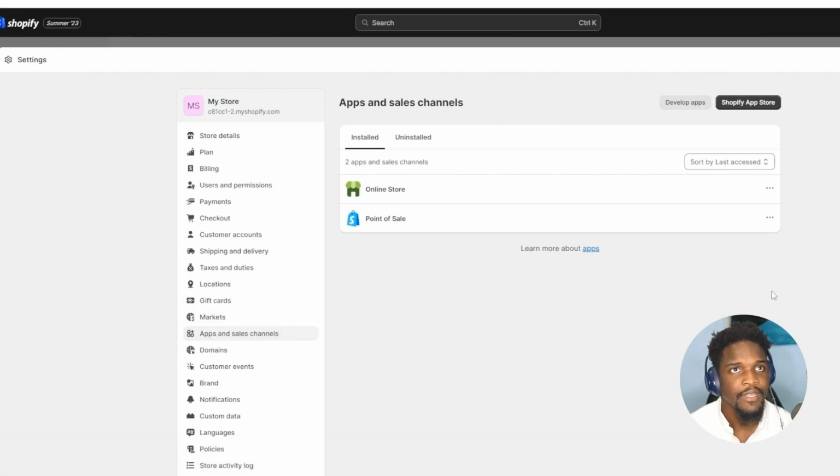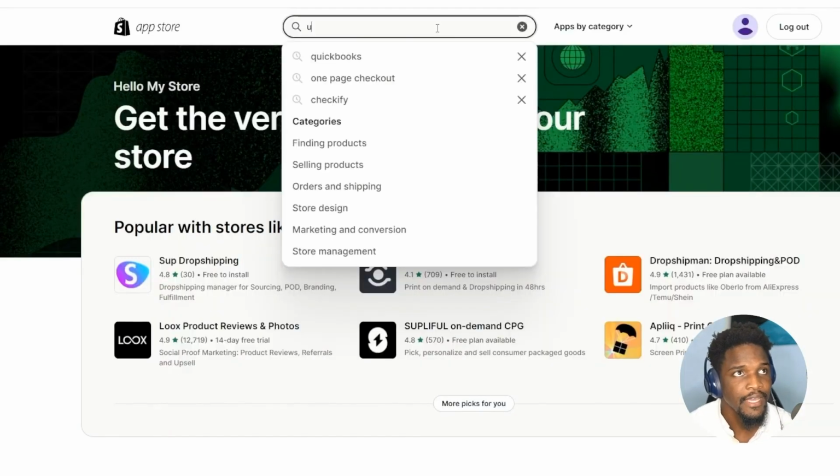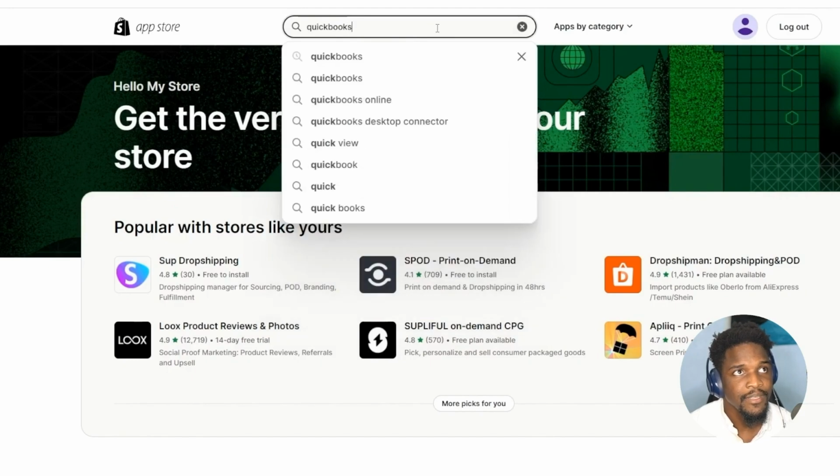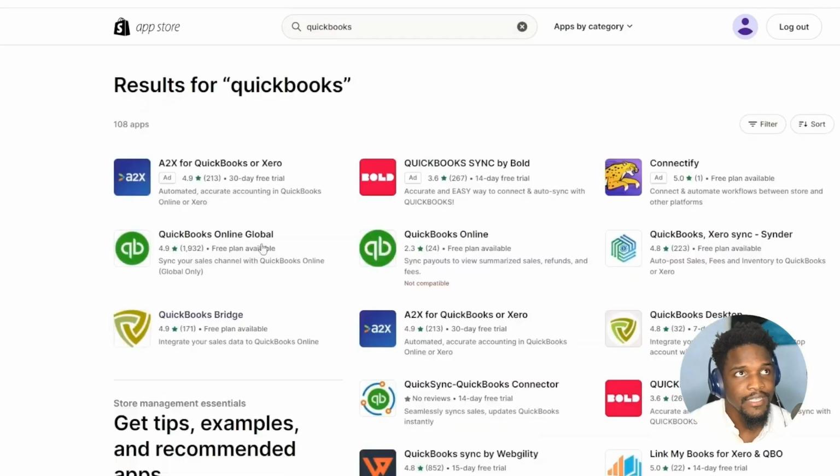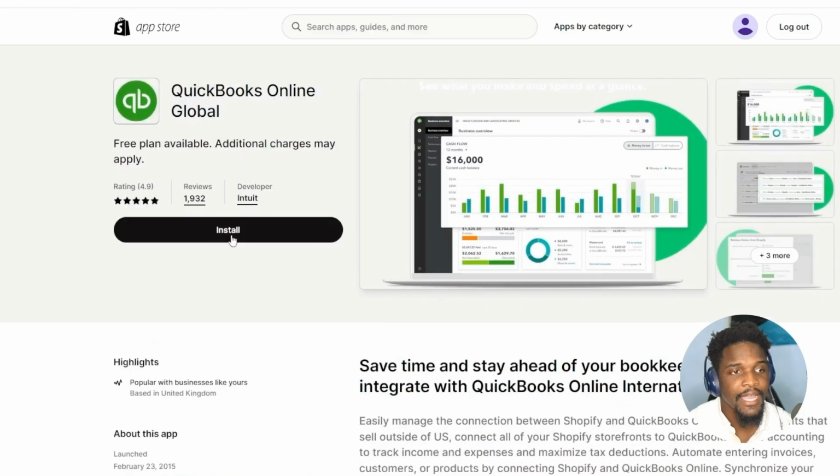Now, once you click on that, you're going to click on the top. It says Shopify App Store. Let's go ahead and click on that, and then type in QuickBooks. Then you're going to click this option right here, QuickBooks Online Go Global, and it's going to take you to this page.